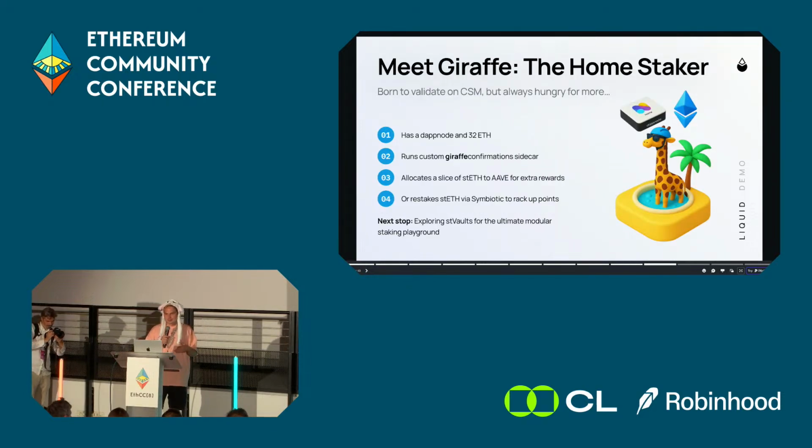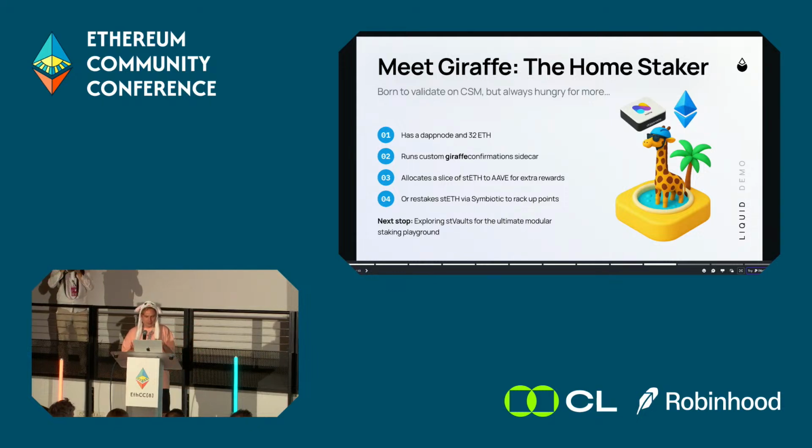Let's talk about the demo. Meet Giraffe. Giraffe is a small home staker, born to validate on CSM, but looking for Lido V3 stVaults. So he has a DApp node and 32 ETH, and wants to run some Giraffe confirmation sidecar and still have access to liquidity. Probably wants to put it in Aave or Gearbox or, I don't know, Symbiotic or whatever.